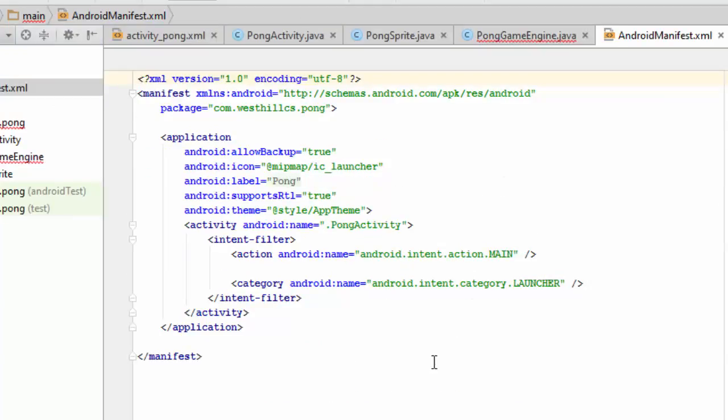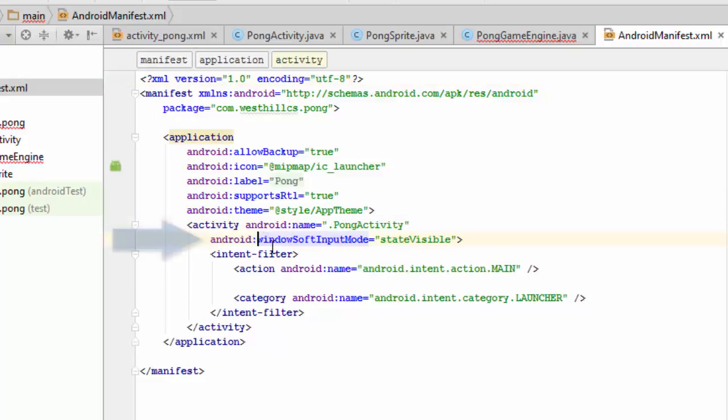This is the manifest file that was automatically created by Android Studio. To this, we just need to add one additional item. And that's all we need to do to make sure that the keyboard stays affixed to the screen.